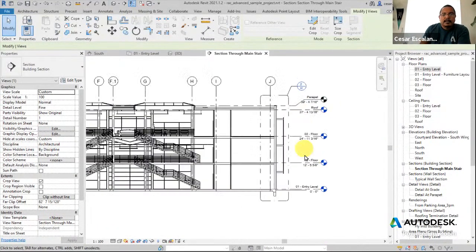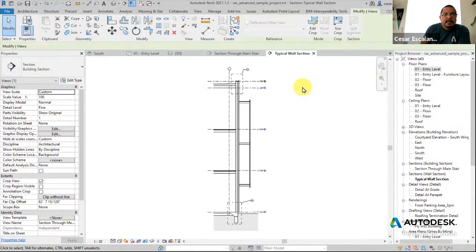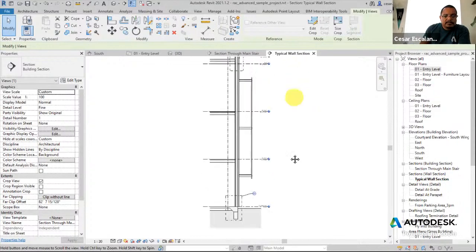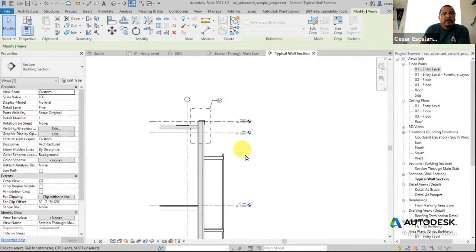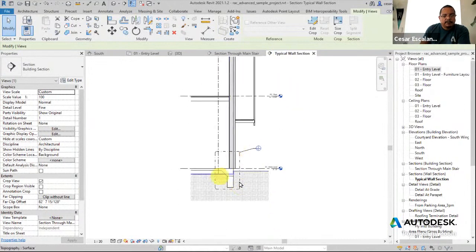To navigate into that detail, just double click the symbol. And that's going to open the wall section. The wall section also has 2 enlarged details, one for the parapet, another one for the graded beam.